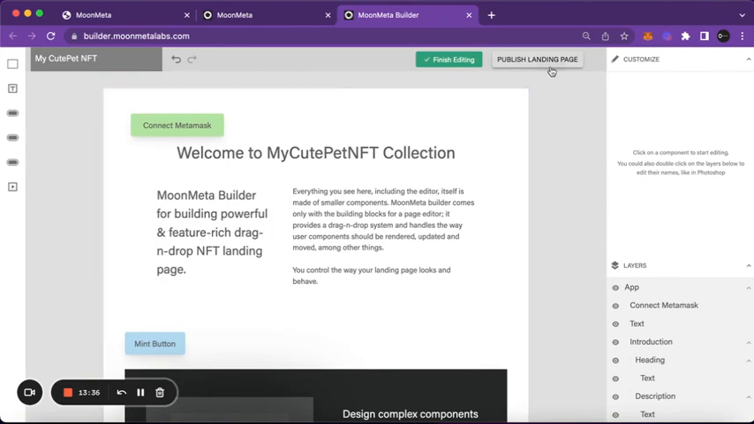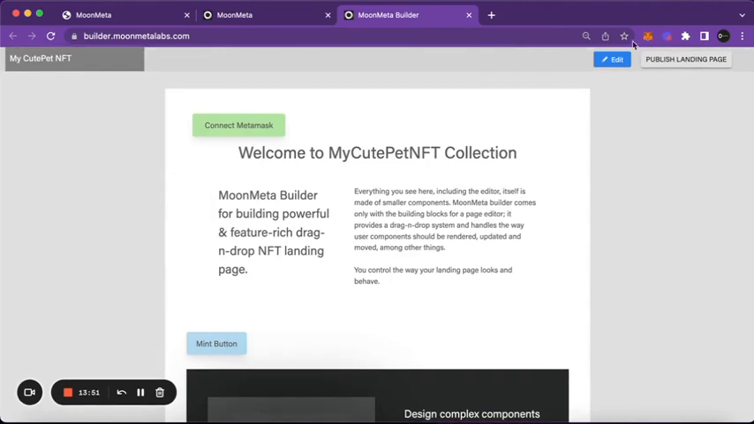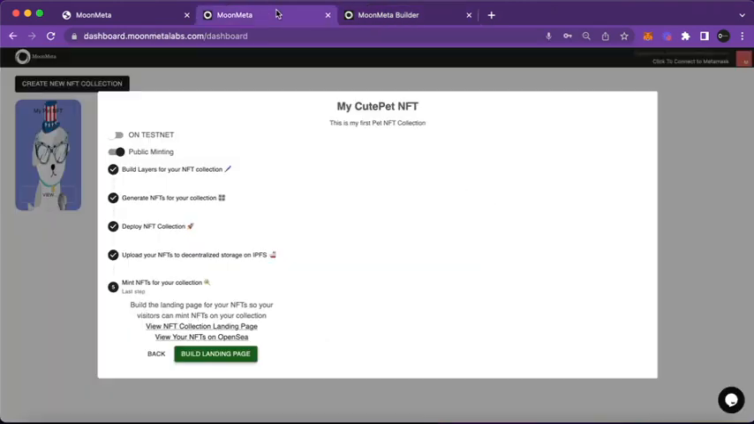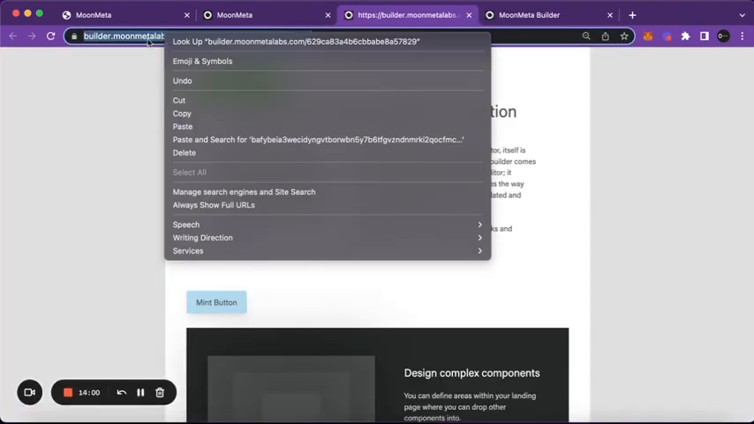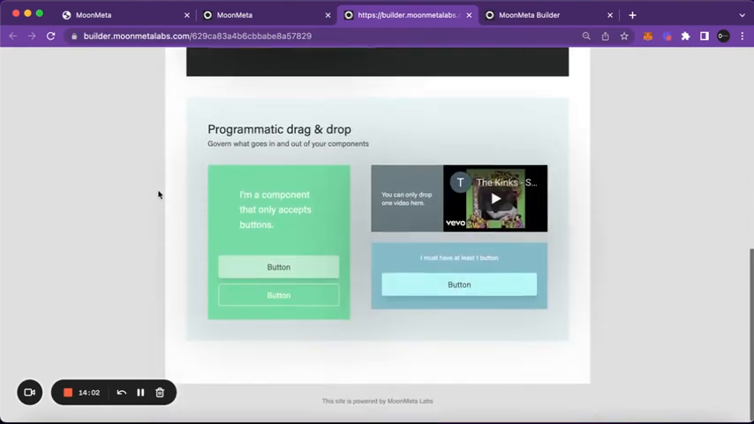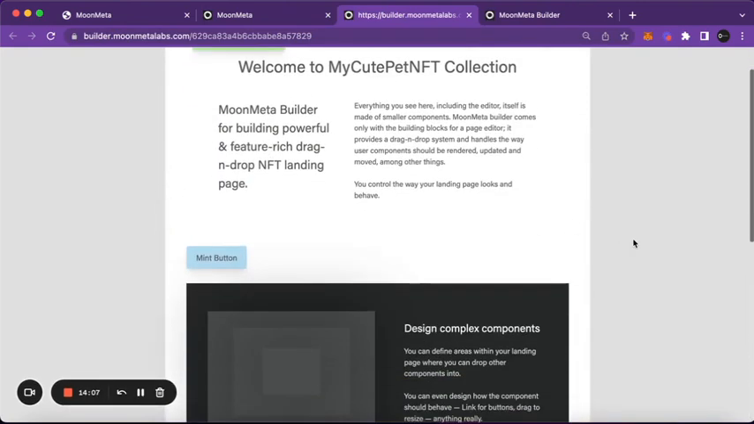So now let's say I'm happy with this. Let's publish this. Once you click publish, whatever edits you made are live, and then you can see how your edits look after clicking finish editing. Of course, you can visit your landing page. This is the unique URL for your landing page. This is how your landing page looks. This is how it is rendered.